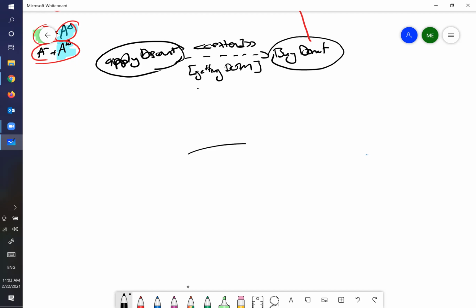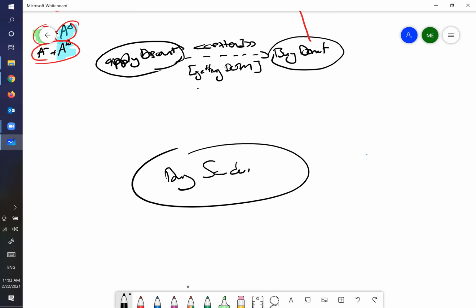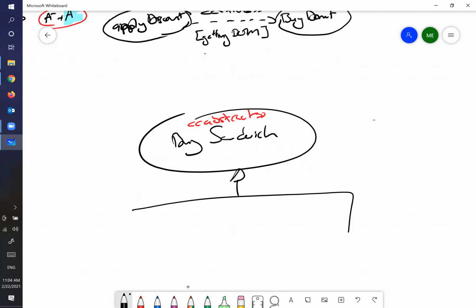So we got a buy sandwich. All right, and we have a suggestion from Faisal that we make it abstract. Okay. What else should we do? All right, so you want to create three use cases? Right, create a generalization and connect it to three use cases. All right. And the three use cases are called what?